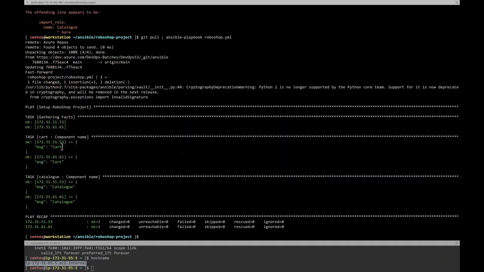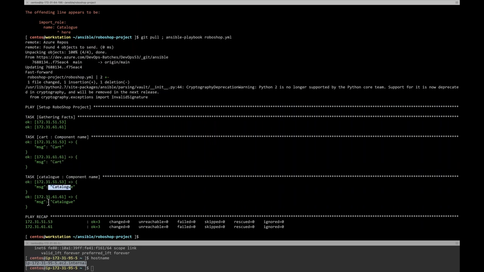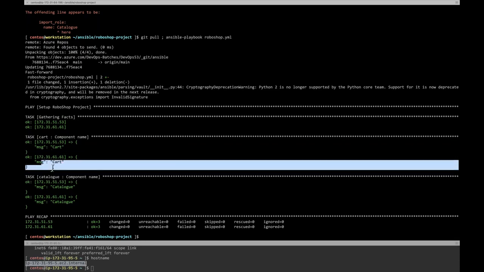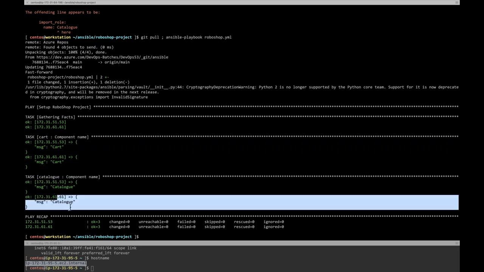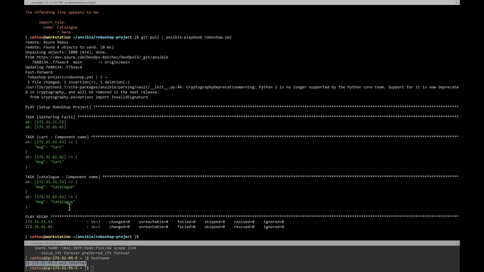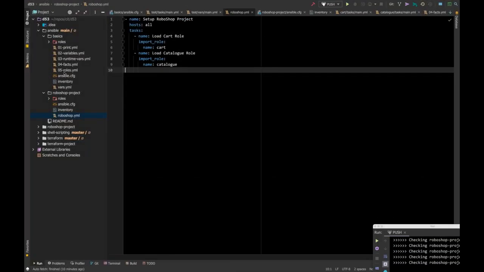So now you see on the first node also 5153 card ran, 6161 card ran, but 5153 catalog ran, 6161 catalog ran. No, this is not what I'm looking for. On the cart node only cart should run. This one should not run. Only this should run here. This should not run here. This should run here. So how do I do that? That's where we're going to talk about something called conditions.